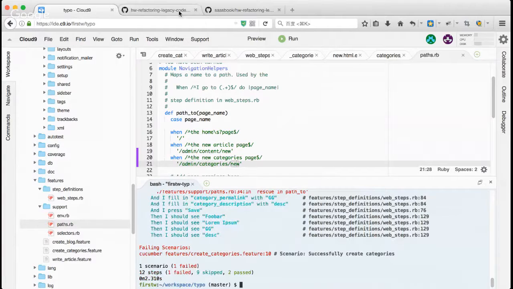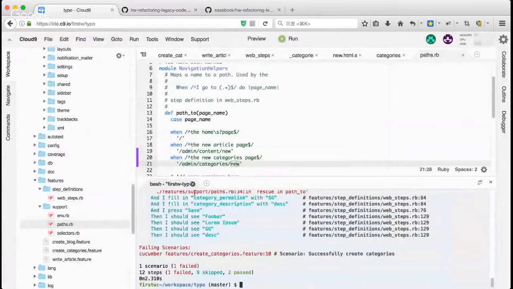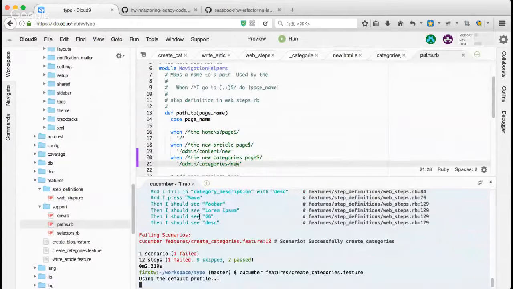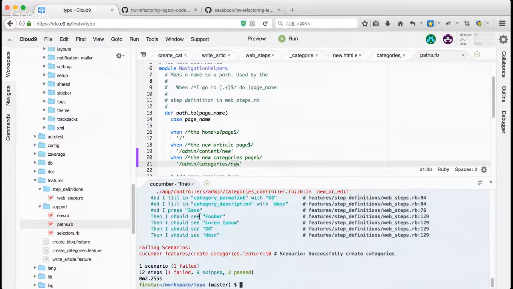Oh, wait a second. Do we need to have the RSpec test? What is that? I mean the RSpec test. RSpec. Let's do this first. Okay, let's do this first. Okay, to pass.